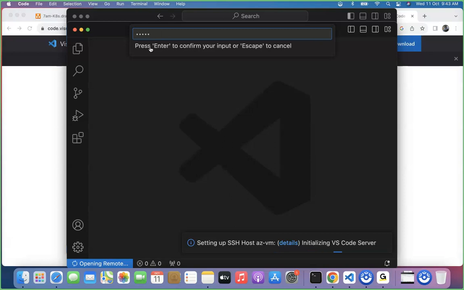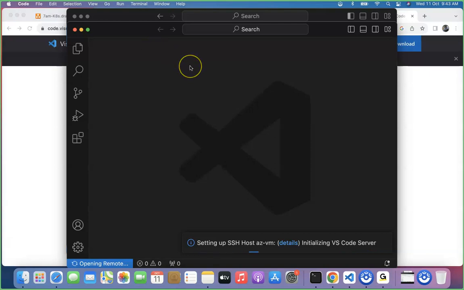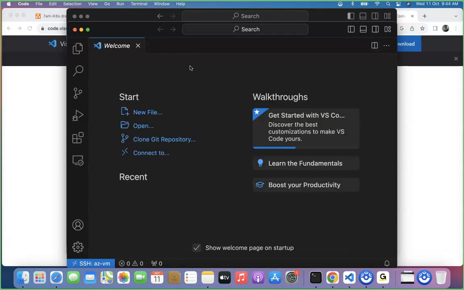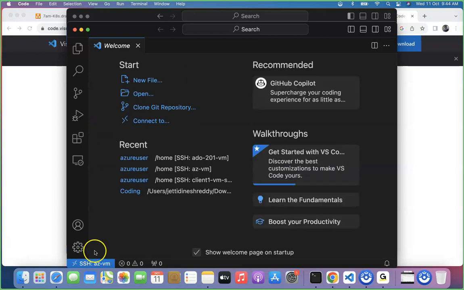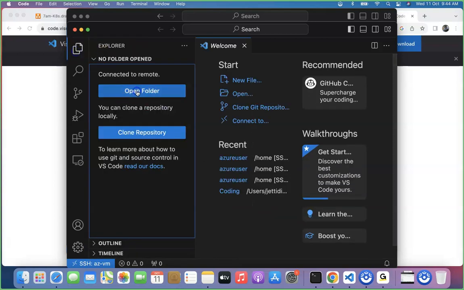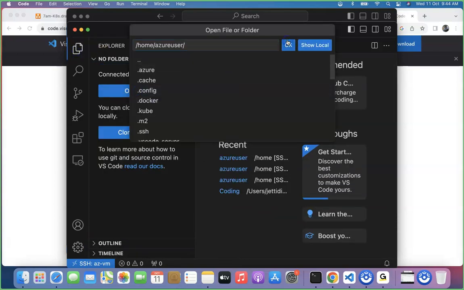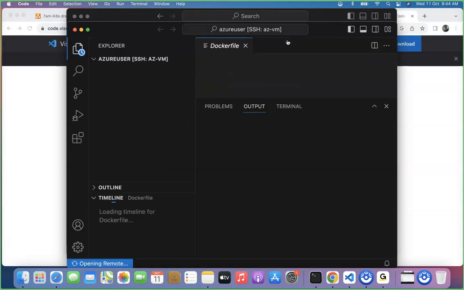It will just ask you, team. So what you need to do is provide a password for that one. That's it, okay? Once you provide the password, team, so now good, right? See, you got connected. Now you just click on the open folder. You're trying to open the folder called home Azure user, okay? That is exactly what you're doing.